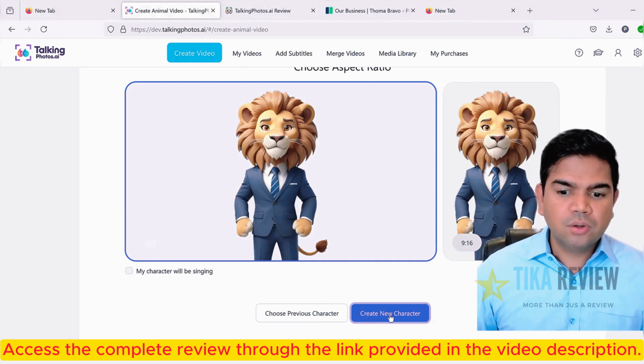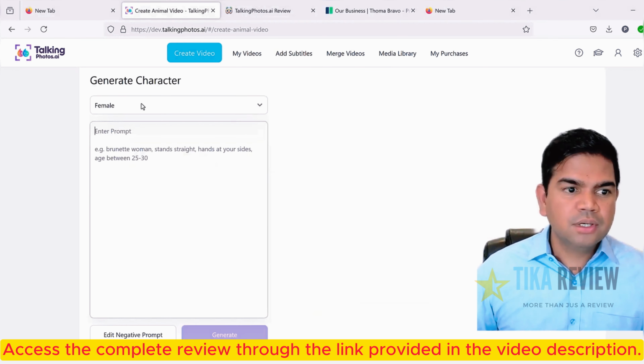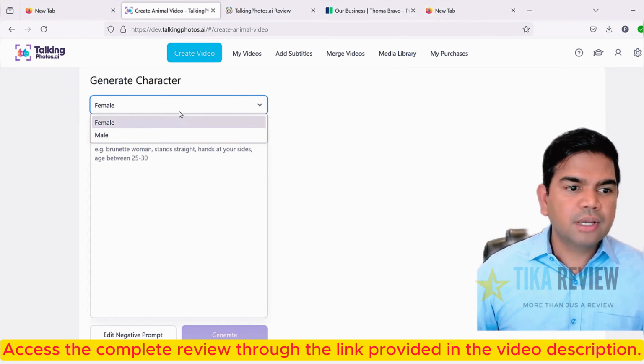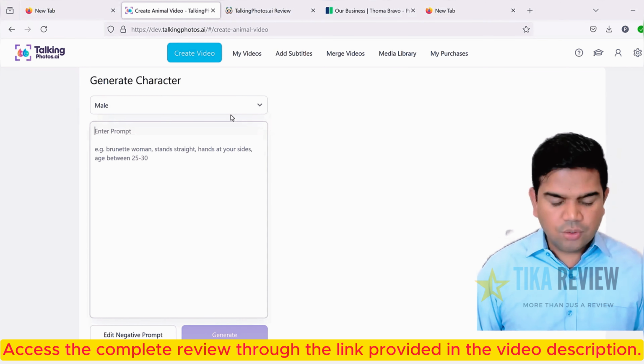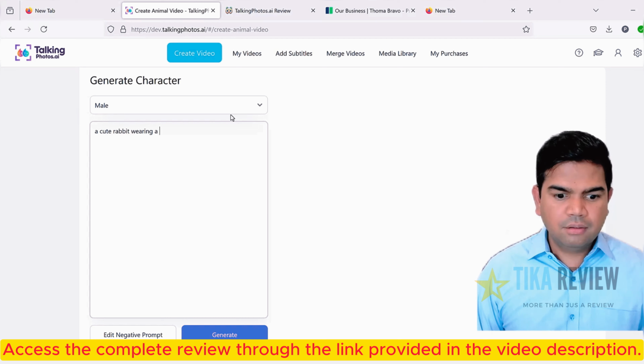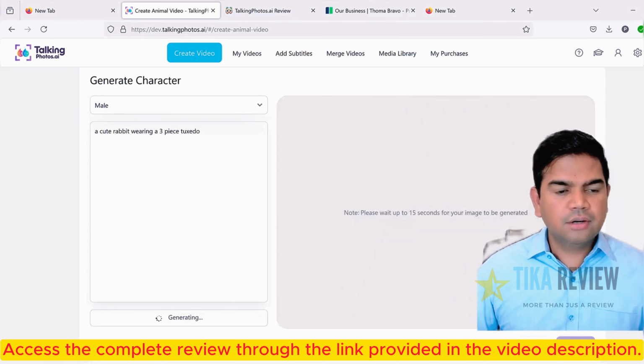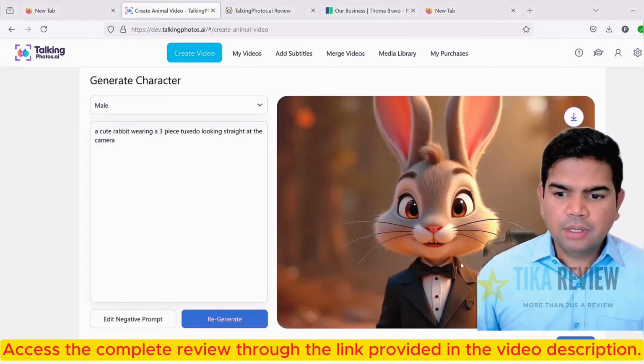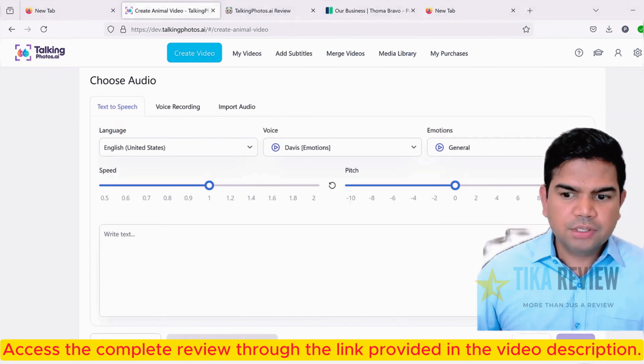All right, so click create new character. Same thing, male or female, and then you can put characters here. So, cute rabbit wearing a three-piece tuxedo. Okay, click generate. There we go. A tuxedo looking straight at the camera here, as you can see. Now with this one, you just go next.